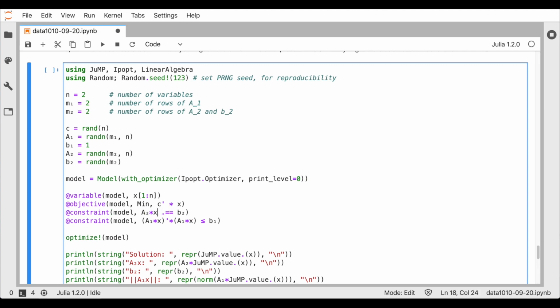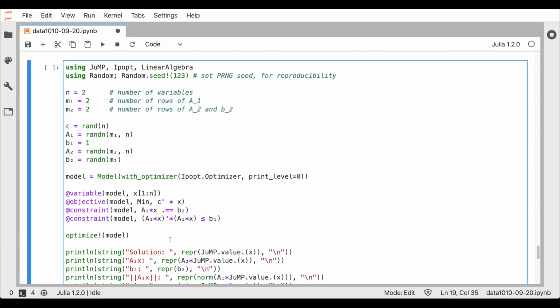And we use this dot equals because we're comparing vectors here. So A2 times x is a vector, b2 is a vector. And in Julia, when you want to compare two vectors and make sure that they're equal in every component, you have to put the dot in front. We don't need that for the other constraint equation because this resolves to a number. So this is a vector transpose times itself. That's going to be a number. We're making sure that's less than or equal to b1.